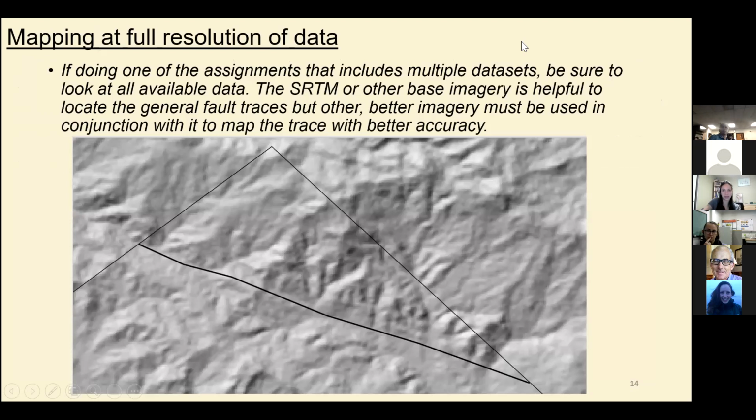And then this next one, mapping at the full resolution of the data. This is going to apply to students who use more than one data set, maybe one of poor quality, and then they get another set of imagery that's at better resolution. And so with the SRTM or other imagery that's of poor resolution, it's still a good tool to use to try and find the location of the fault and some GIR features.